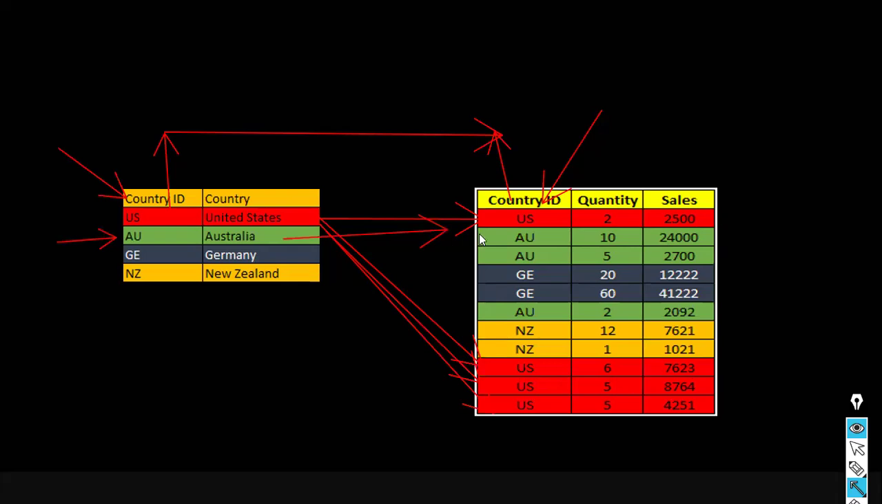The Australia data, the key, will be propagated to this next table where all AU is there, right? Those records get grouped together and then it applies the sum on the quantity and sales. So in Australia, what is the total units sold, total sales we made? In USA, how much total units we sold, how much total sales we made? Similarly, for all the other countries also, it does the same thing.